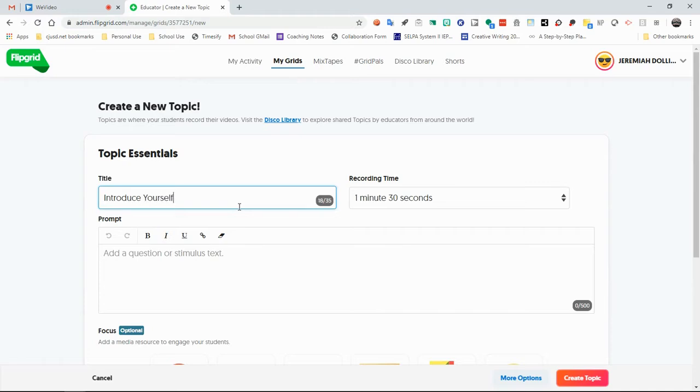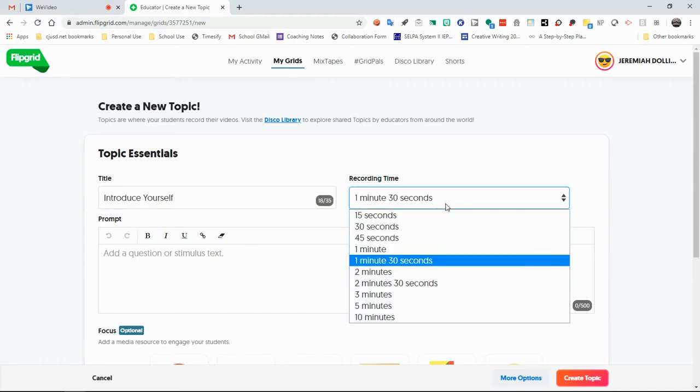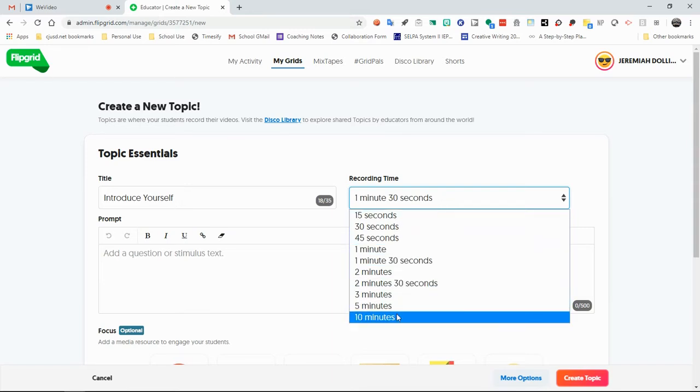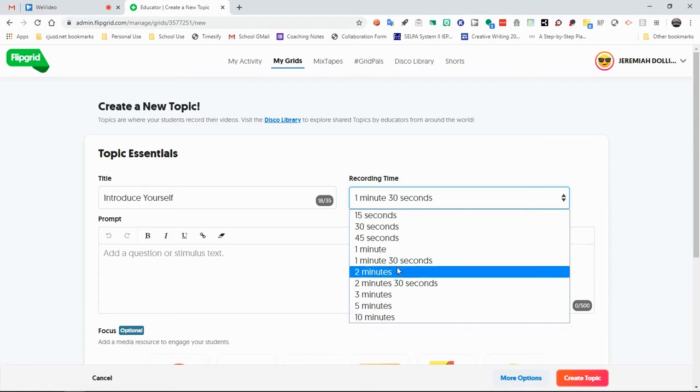It's sometimes a very easy thing to do. You get to then select the recording time. Now, depending on the type of topic you're setting up, you have anything from 15-second videos all the way to 10-minute videos. So depending on how complex you want your prompt to be will determine your recording time.